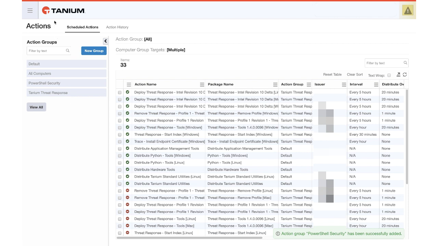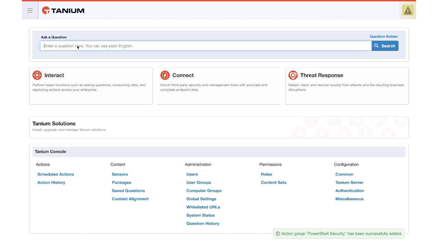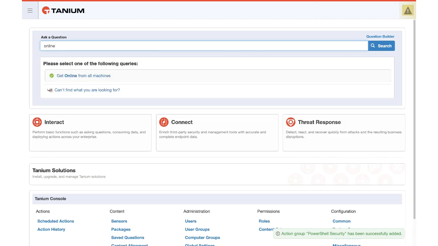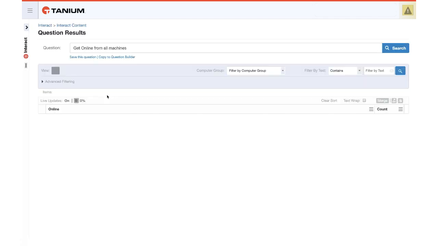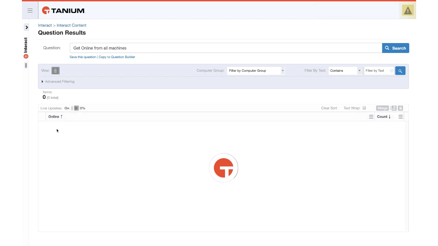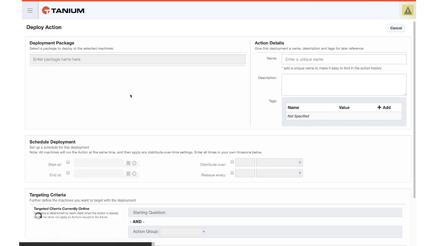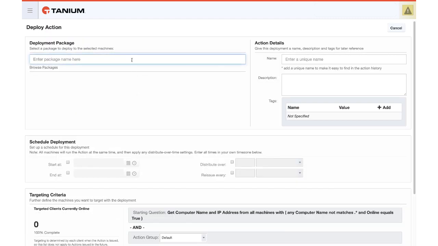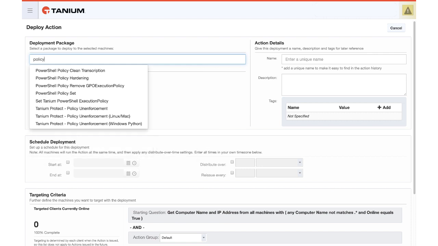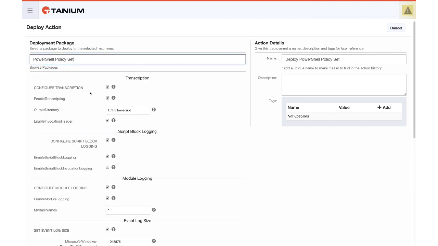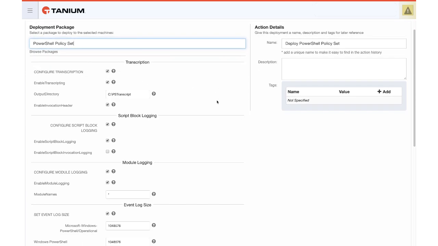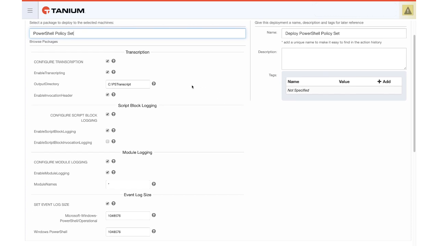Now that we have that action group, we can go out to Interact and ask the question online. And that will return true from our online machines. Once that comes back, then we will deploy 4 different packages to the environment. The first one would be to set up the PowerShell policy. PowerShell policy set. This policy includes a number of defaults that are all best practice out of the box. You can mouse over the question marks to understand more about each option.